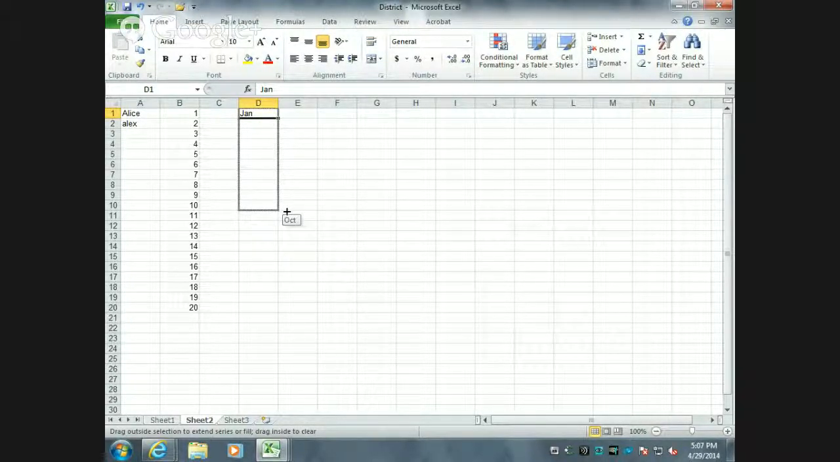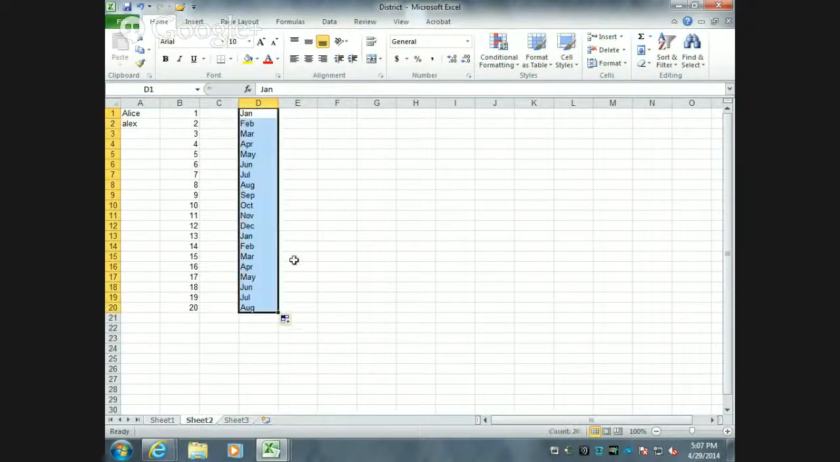Notice the little screen tip that is moving along with it is listing all the names, and then it will loop if you go over 12, of course. So it'll basically fill in months for you. It'll recognize certain patterns, some of the most common things. You can use the autofill feature to copy in formulas. So we'll actually do a little of that.